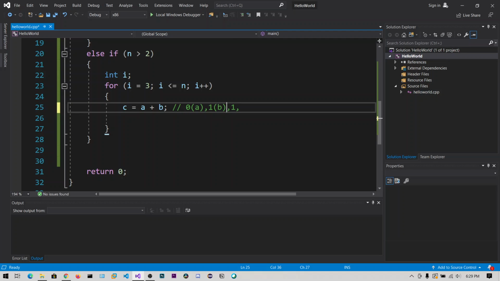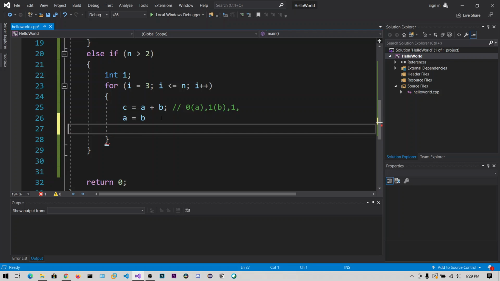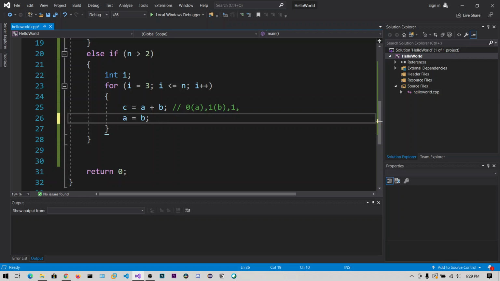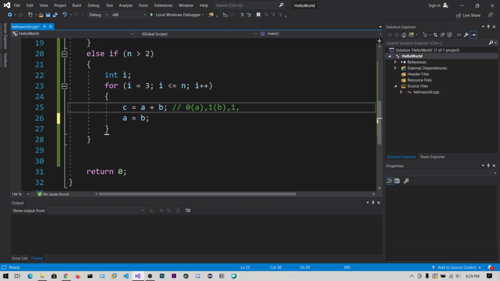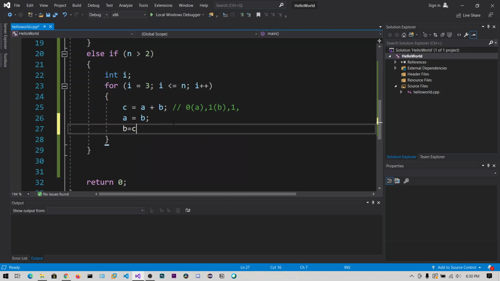Now we are going to make this value A and this value B. One way to do this, you can say A is equal to this one. This value is currently B, and the next one, this one becomes B, which is currently C. Now B is equal to C.